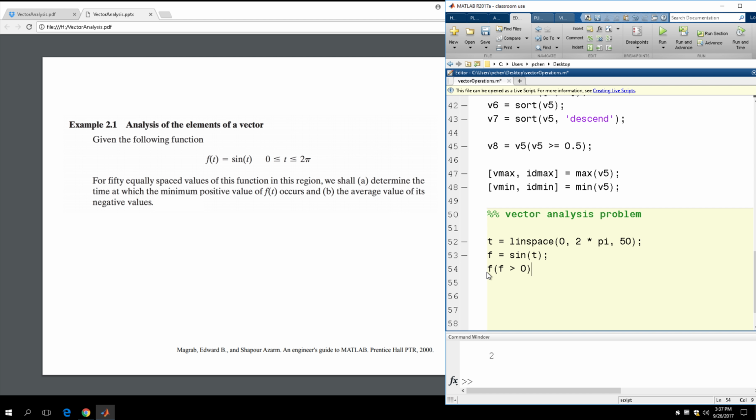then the result of this evaluation is going to be a vector that contains just positive values. And what we have to do is to actually find the minimum.